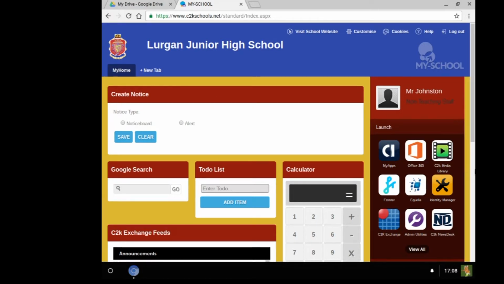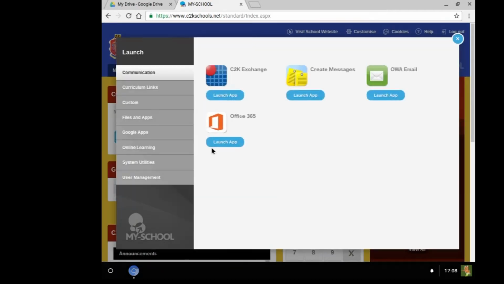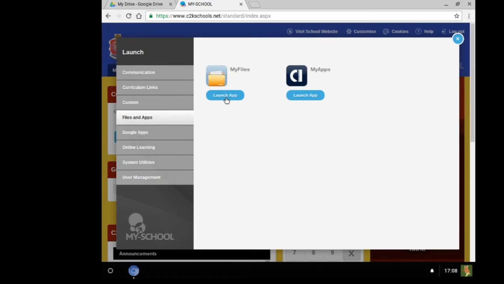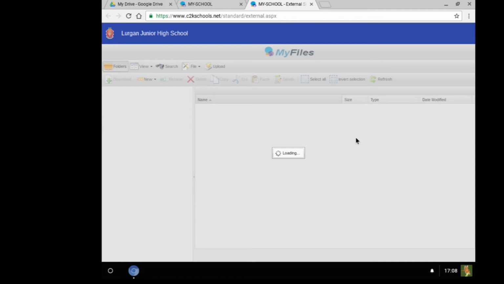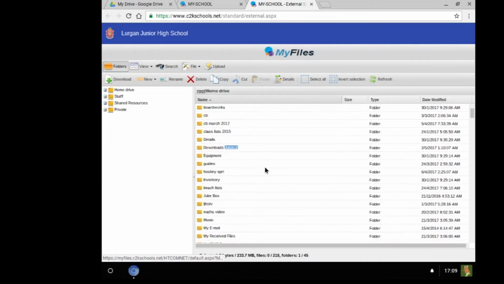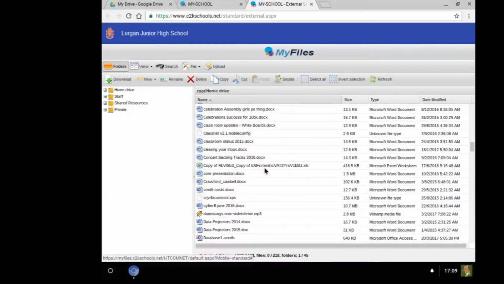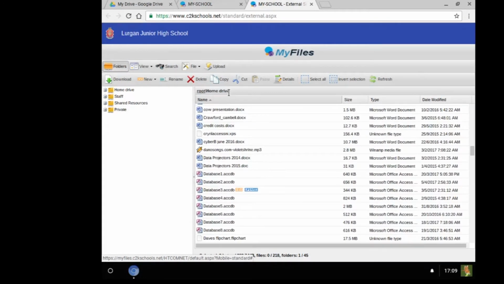Once logged in, on the bottom right hand side you will see a View All button. Once you click this, you then go to Files and Apps on the left hand side, and then My Files. Once you click this, it will start loading the C2K file system. Be aware, this is a slow process, especially when there are multiple people in the computer rooms. Next, find your file, whether it's a PowerPoint, a document, or whatever, and click the download button once you've selected it.